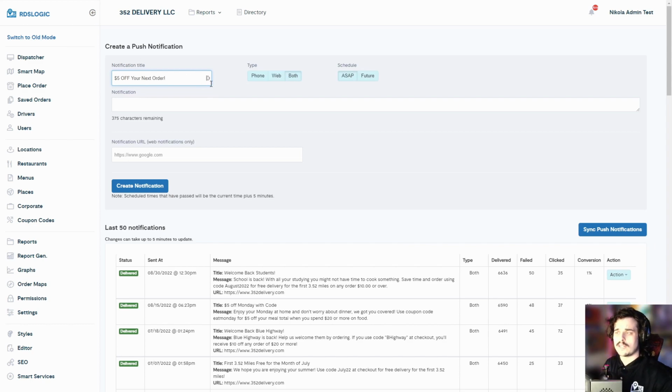Once you decide what you want to name that, you're going to choose if you want to send it out right away or if you want to schedule it for a future time. Scheduling it works like anything else in our system. You're going to select a date and a time, and then it's going to push it out. So nothing too complicated about that.